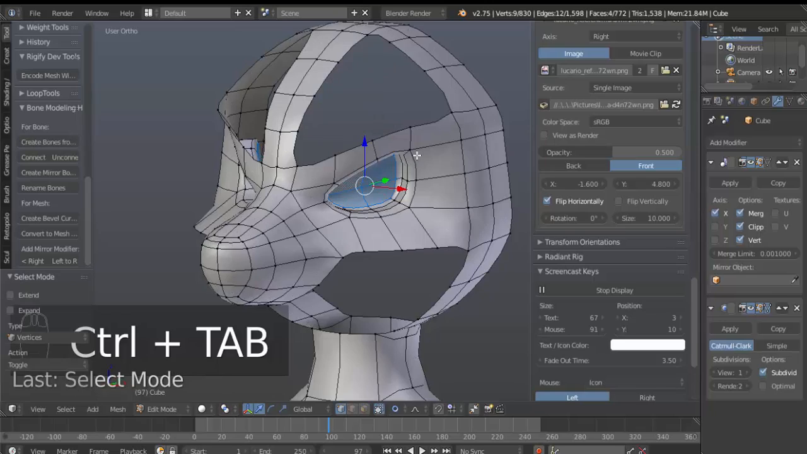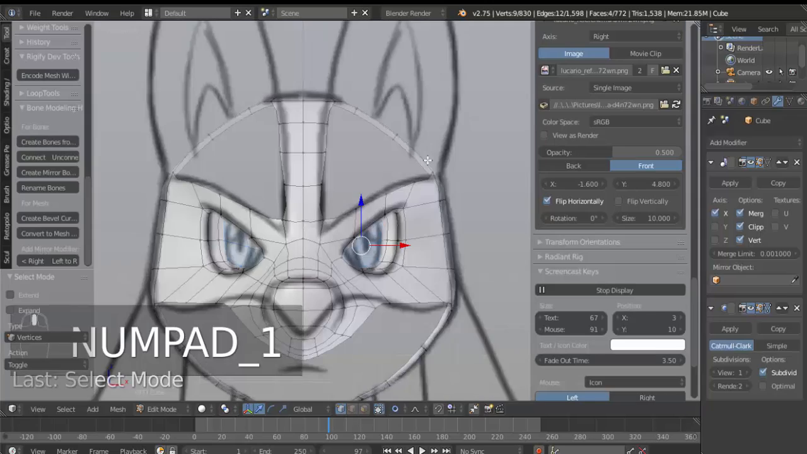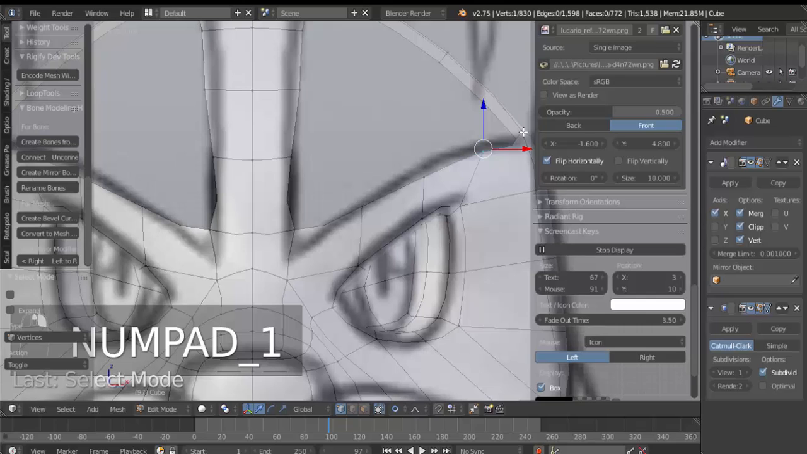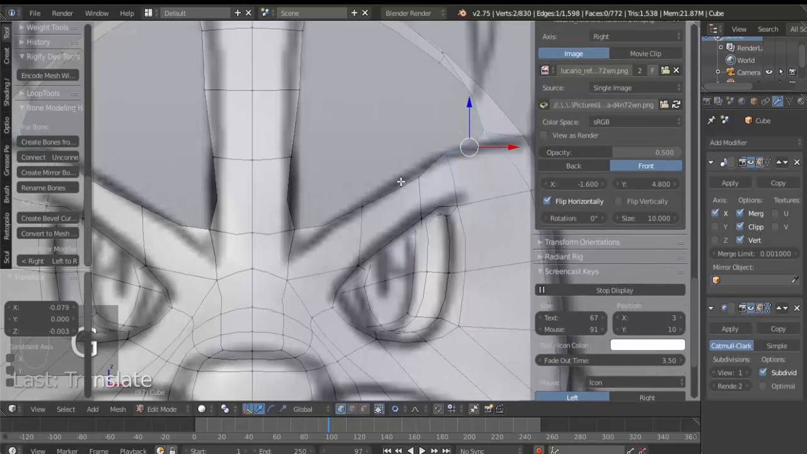So hit Control Tab, go to vertex mode, and we can move these vertices inward.